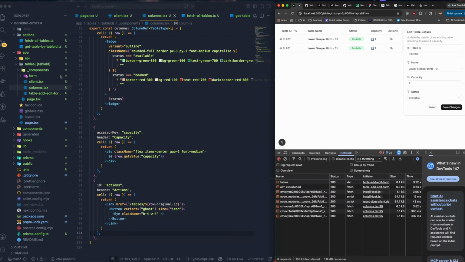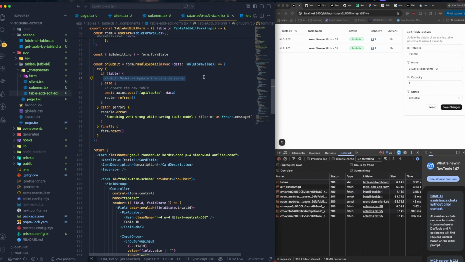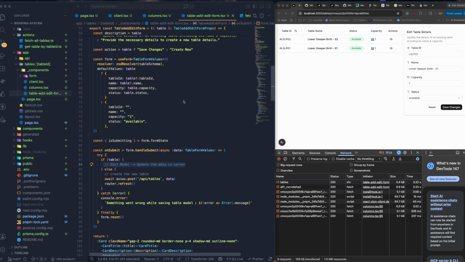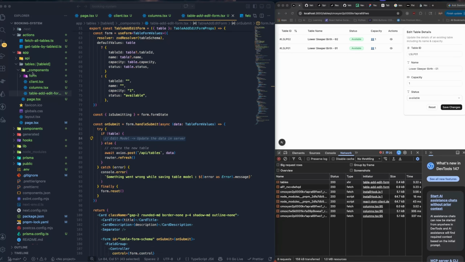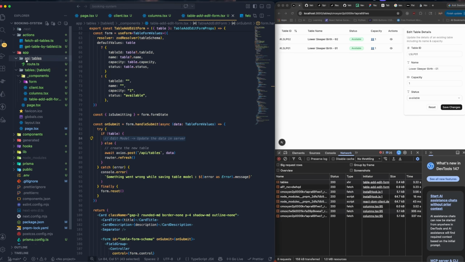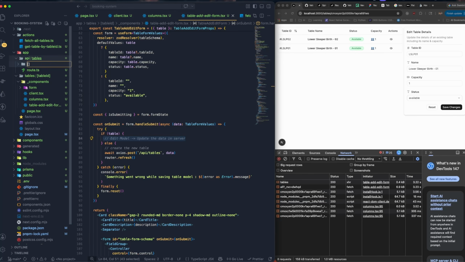The reason is because in the table edit or update form, we haven't added any API for updating that particular API. It's not been written. So let's get into that and fix that issue now. What I'm going to do is, inside the API, inside the tables folder, create a dynamic folder, which is going to be tableId.